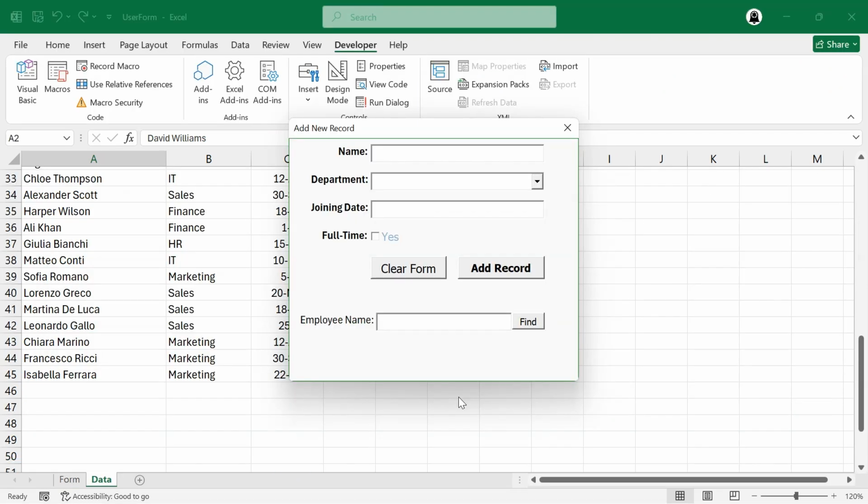Hi again, and welcome to the fourth part of my Excel form series tutorial. In this video, we'll create a data entry form using VBA's UserForm feature.